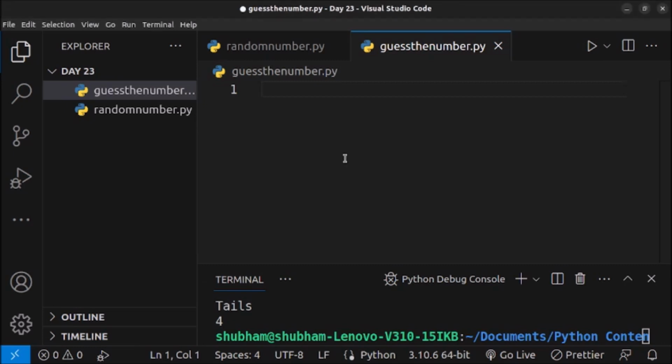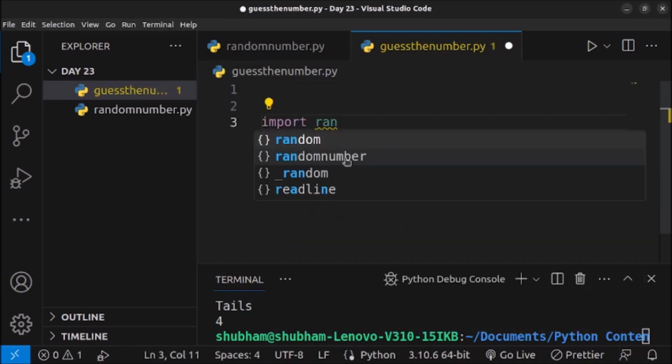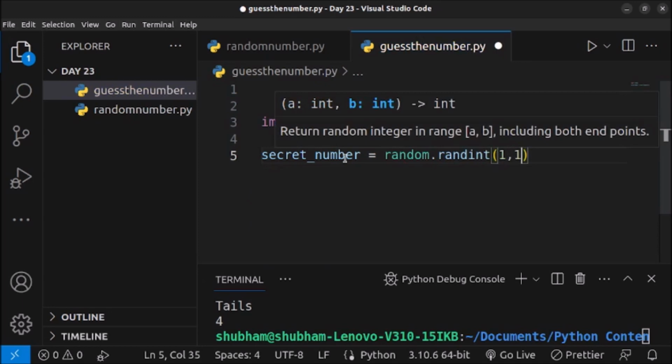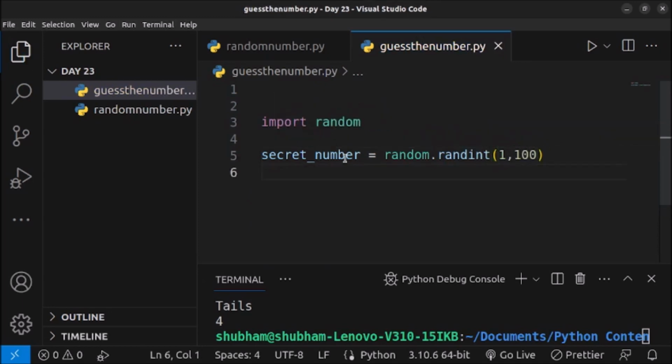So let's start with the development. First of all, we will import our random module. Import random. Once the random module is imported, we will create a variable which will store a random number generated between 1 to 100. We will write the name of the variable as secret_number, because this is what the computer will generate. So secret_number, and here we will use the randint method to generate a random number between 1 and 100. So 1 comma 100, and this secret_number will store the random number generated by the computer.